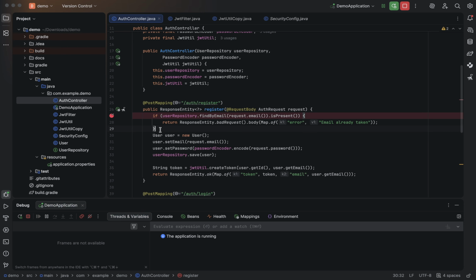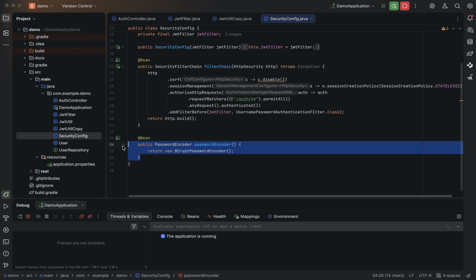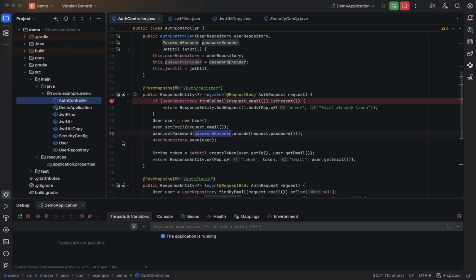And then when this breakpoint is reached, it is going to search if the user is available in the database. If the user is available in the database, it is directly gonna return here "email already taken". Otherwise, what will happen? The new user is created and the user email is set, and finally the user password is also set. Now we are using the password encoder here. The password encoder is coming from the security config, already loaded during the execution startup. And then finally the user is saved into the database.